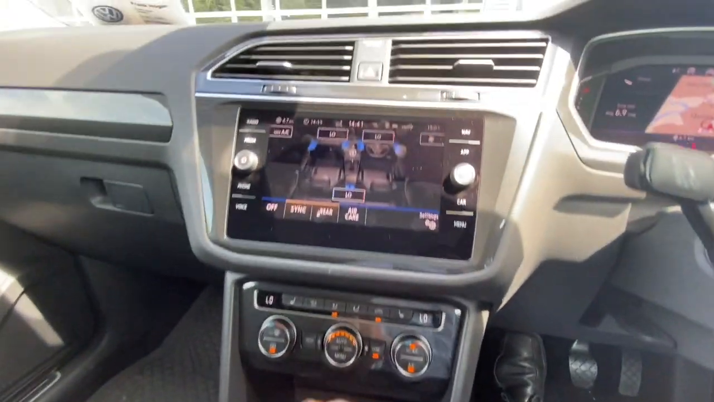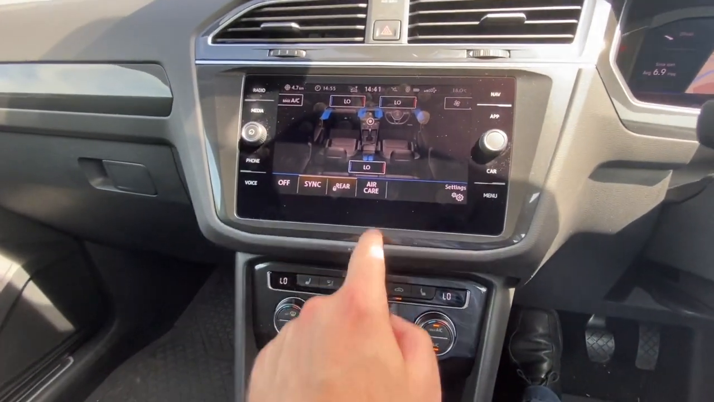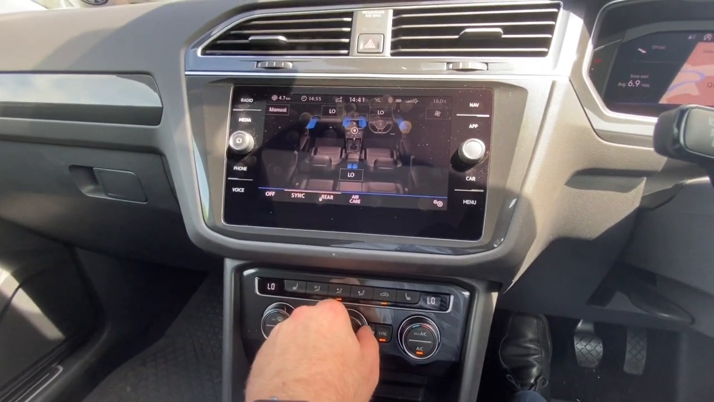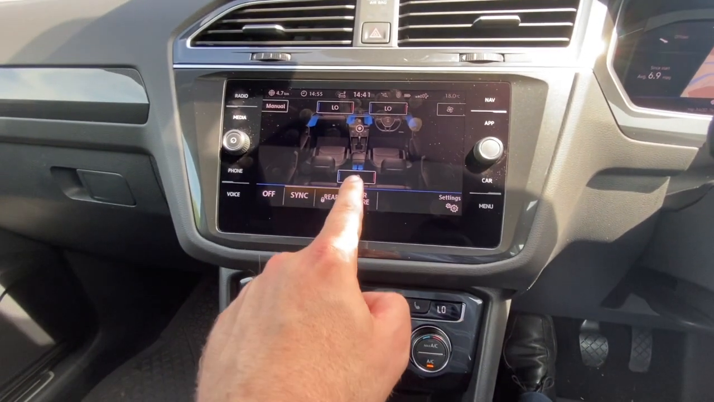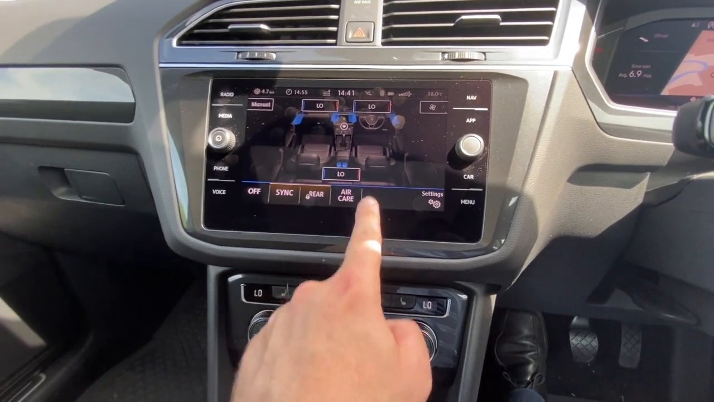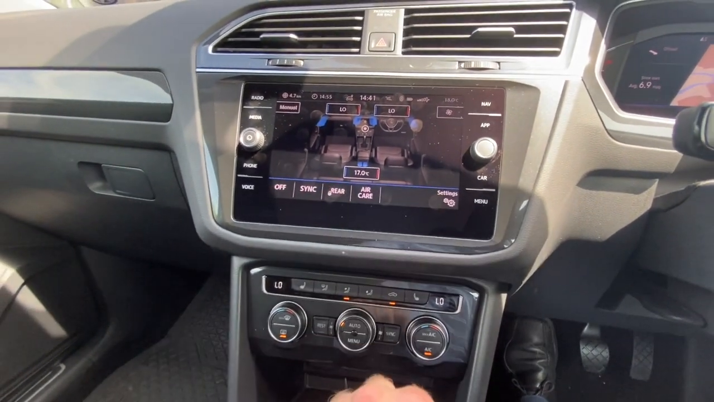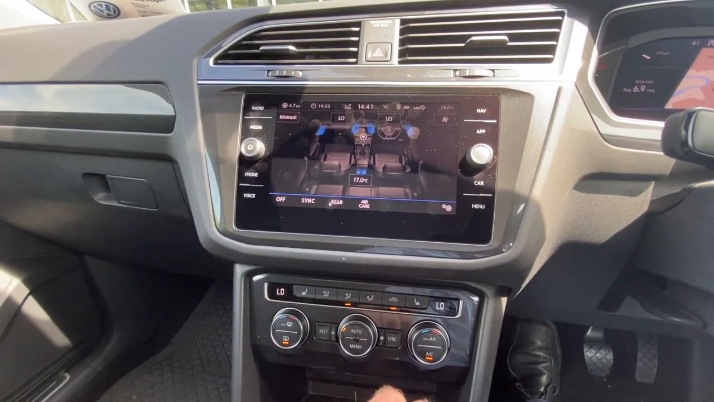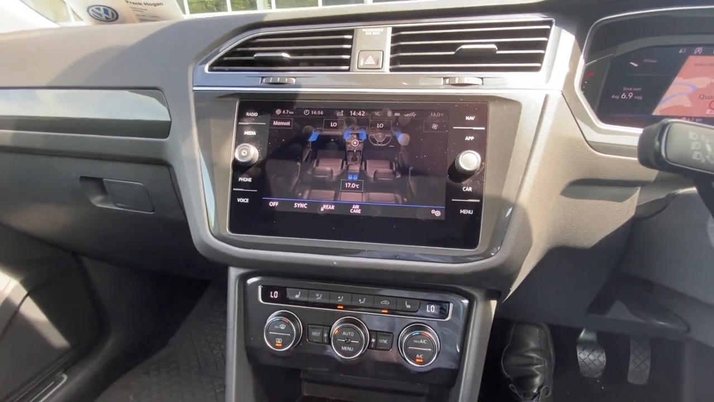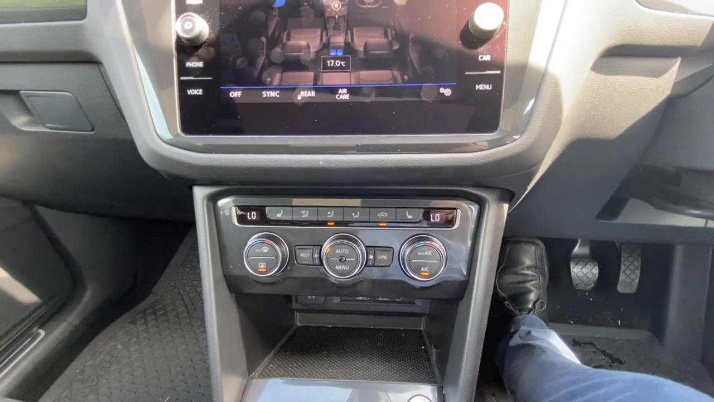Menu then brings up your climate control on the main display, so you can actually change the heating in the back of the car as well. If you have kids in the back, by tapping this, you can turn it down or you can turn it up, and you can also lock the back so that they can't change the settings. So very, very handy feature. So that is the climate control system.